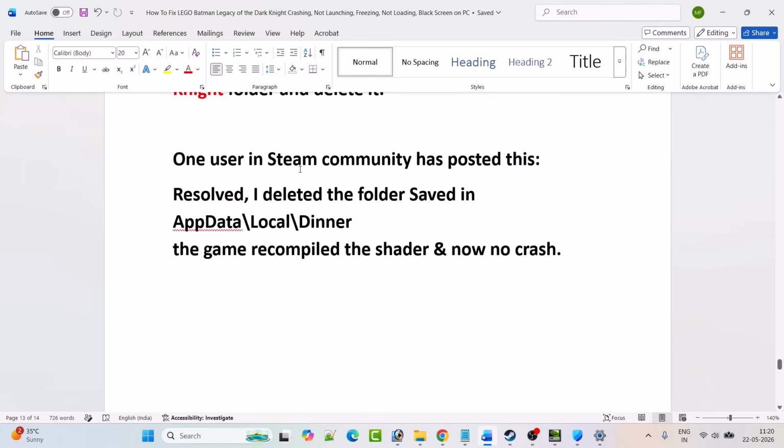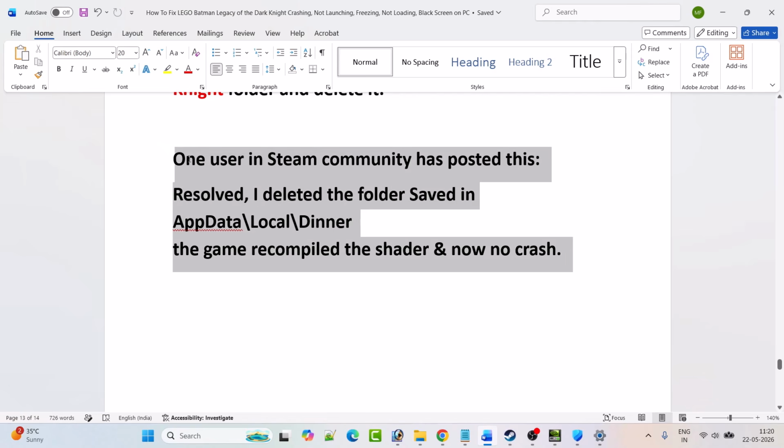Now one of the users in the Steam community has also posted this. Resolved, I deleted the folder saved in AppData Local. The game recompiled the shaders and now no crash. So you can also try this and check.